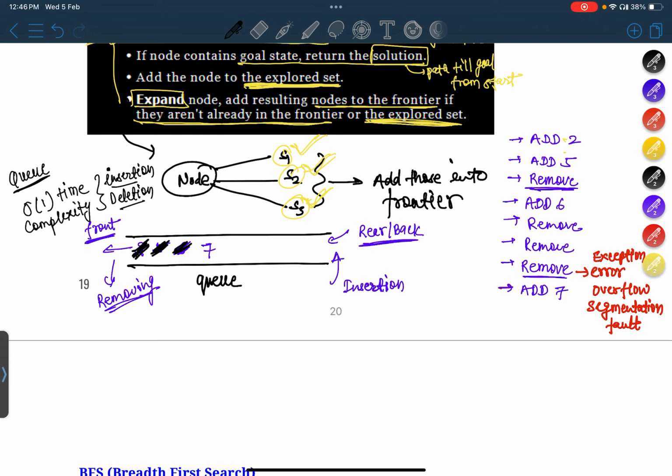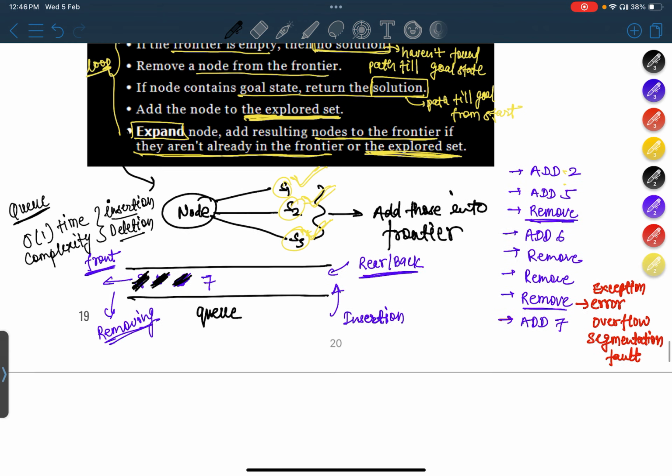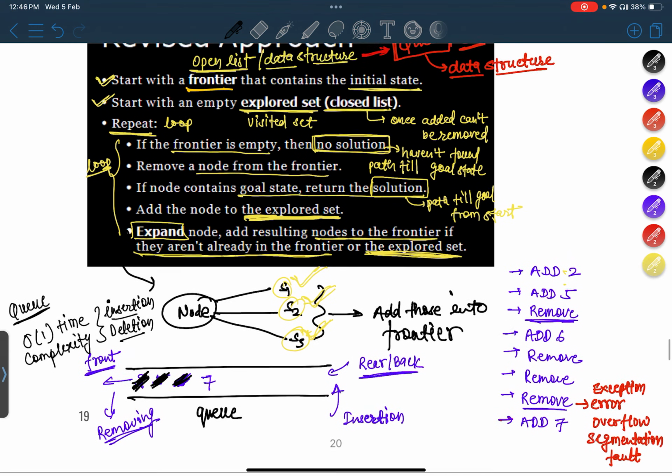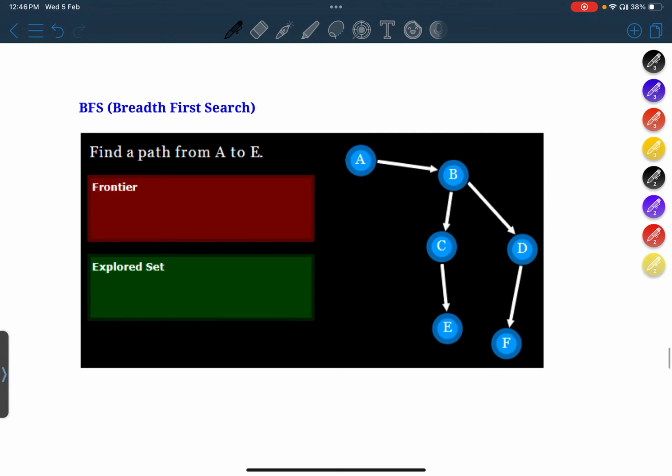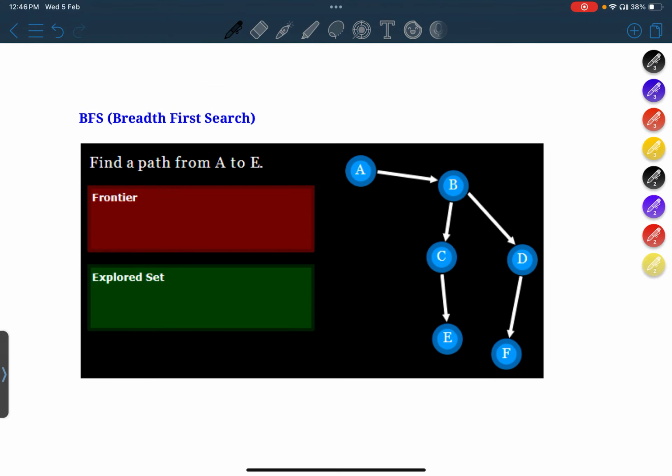So this is one. Let's use these properties of the queue and implement our frontier as a queue, and let's see how the algorithm works. Everything else is the same, just the frontier that we are using is now working as a queue. So let's run our BFS algorithm on this same example. So this frontier is now a queue.